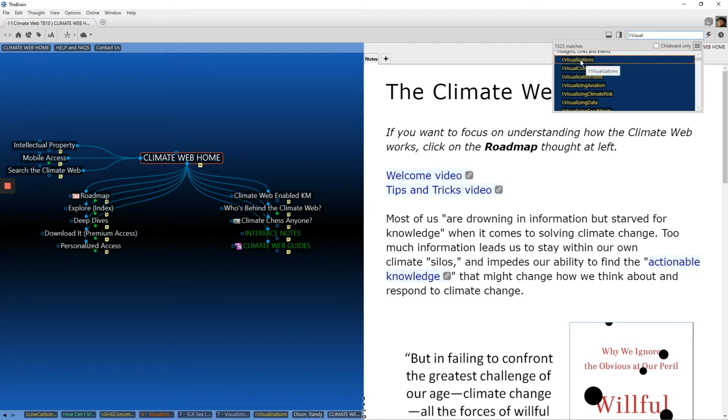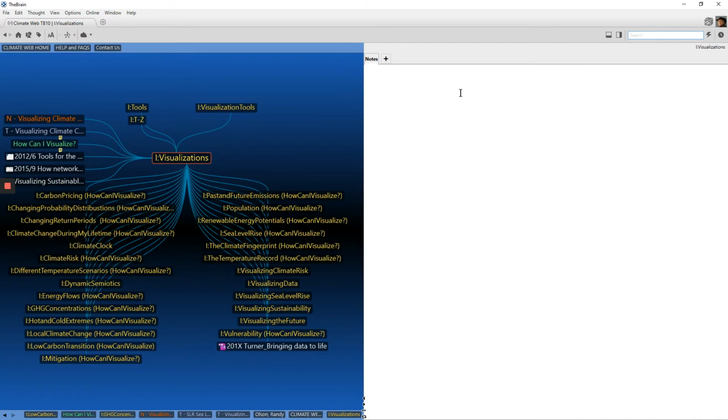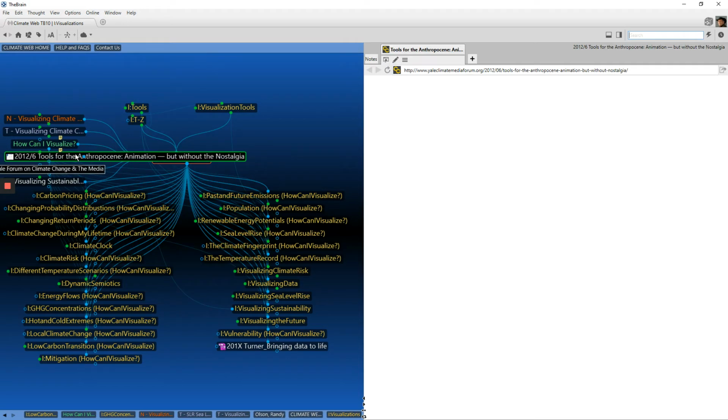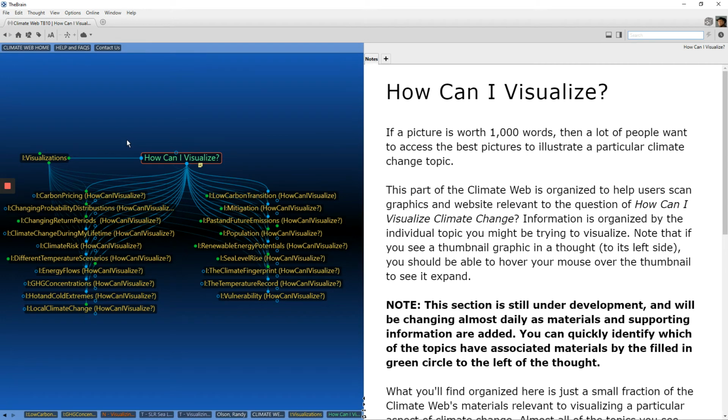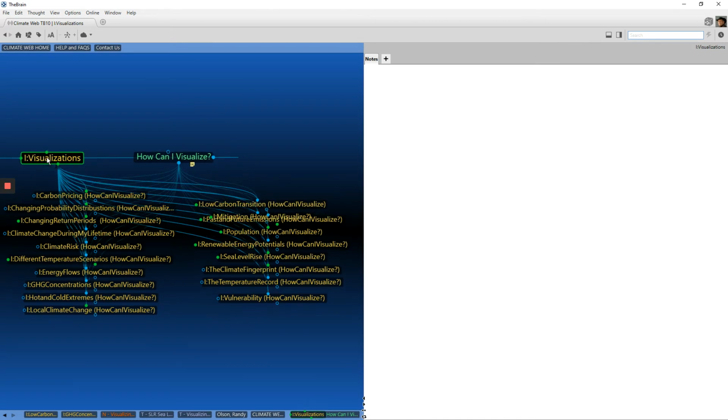So I'm just going to click on I colon visualizations. That's going to take me to this index entry. And as you can see from this index entry, you are immediately in the middle of a lot of information that you can further explore. Some of this is still being worked on. So for example, one of the things here is how can I visualize? And that is organizing lots of different visualizations around very specific topics. But as it notes there, this is still basically in beta.